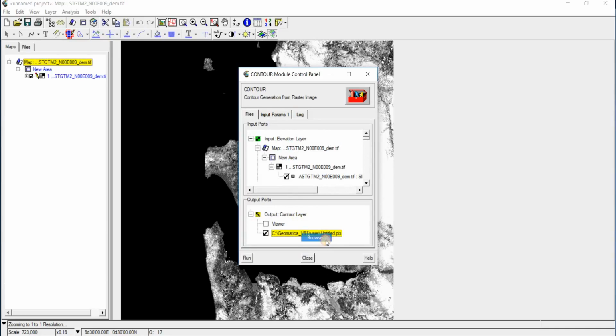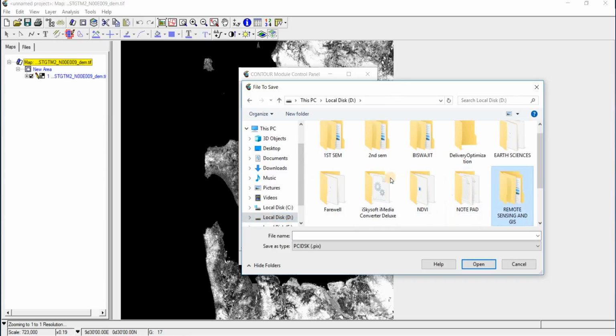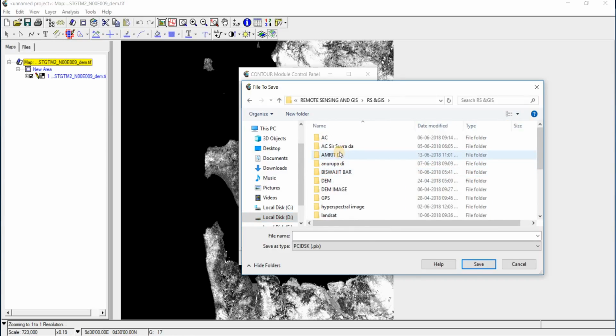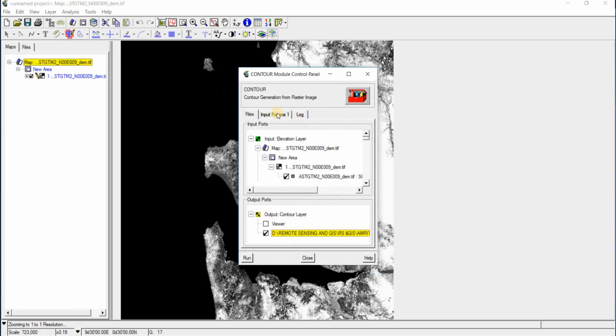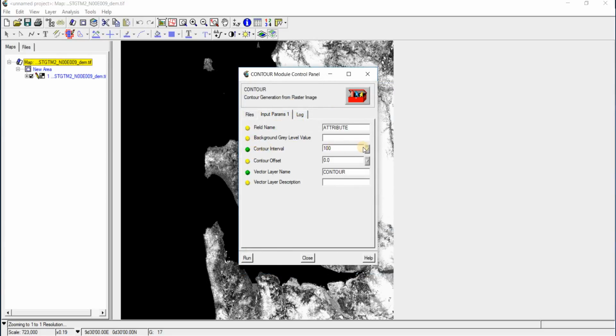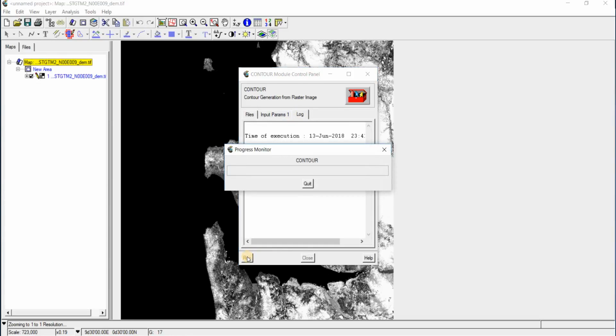File name: Contour 2 and contour interval. Use the contour interval. So choose the contour interval 50. So run this process.